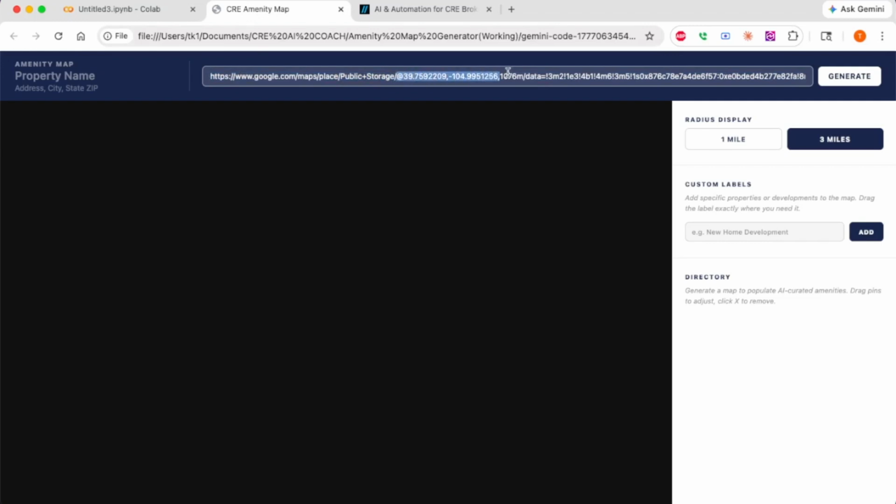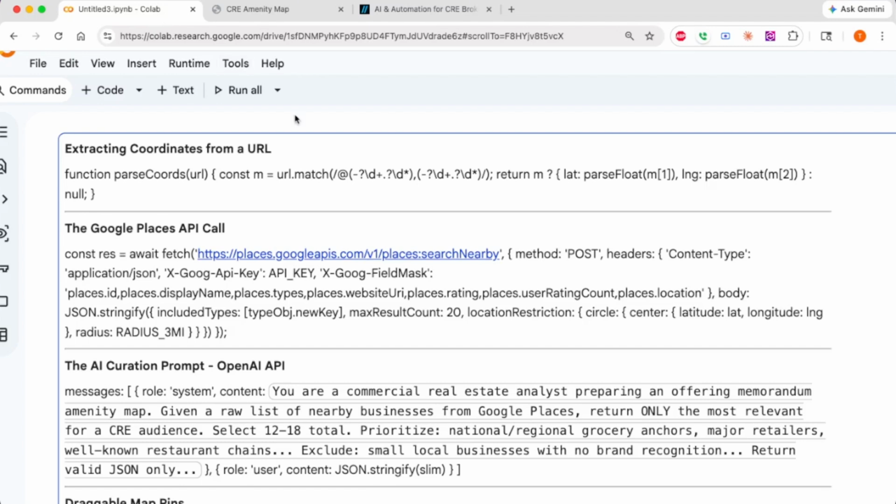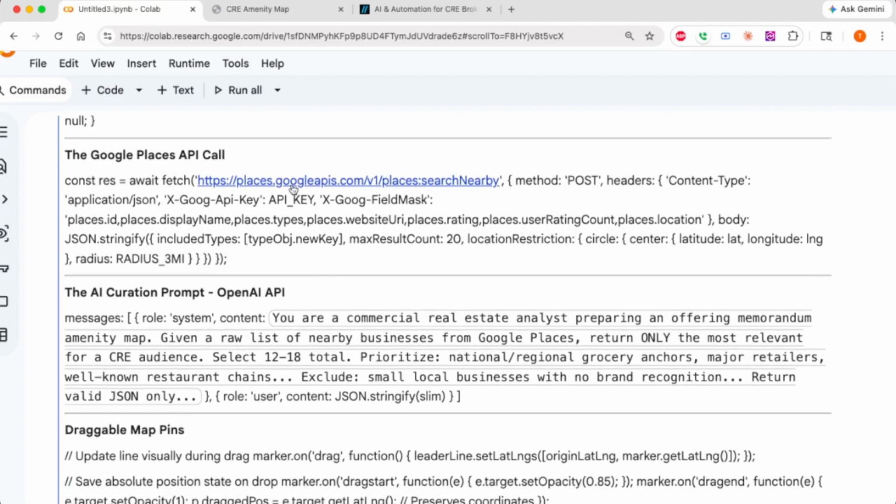And then we have the Google Places API. This is actually identifying the restaurants, businesses, and retailers in the market and being able to place those on the map. So check out Google Dev Console if you want to get an API key to replicate this.